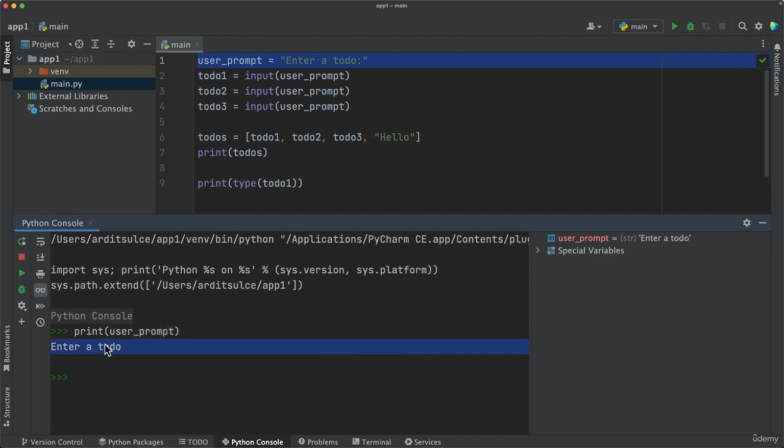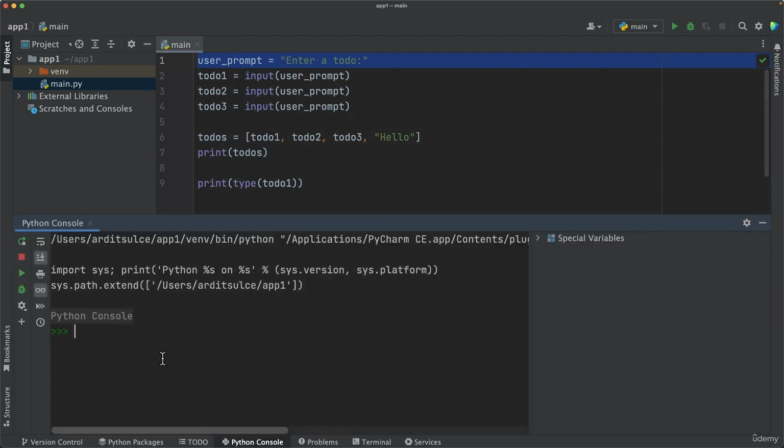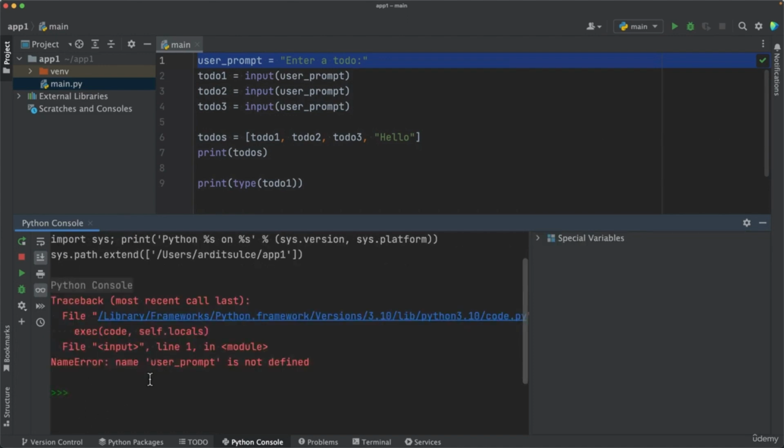But if you close the console, and then you open it again, and then you try to print out user prompt, you'll get an error because you lost the code that you wrote previously. So the Python console is only used for throwaway code. So quick code you want to just test out to see how things work.